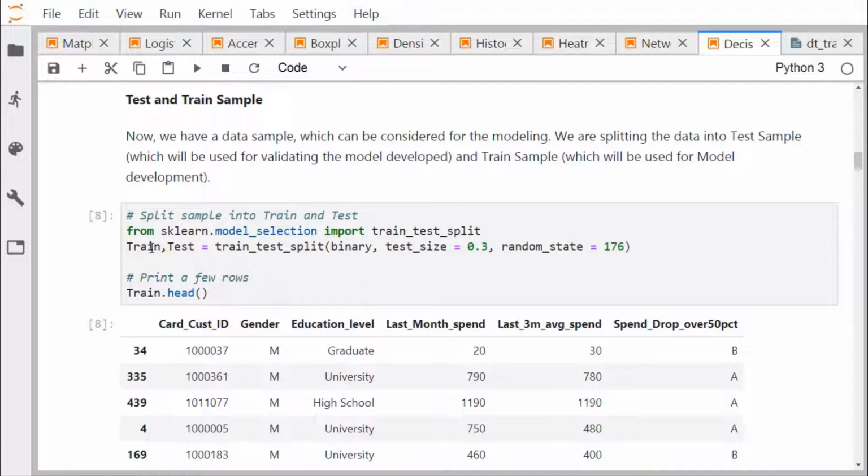Here we are having the train and test. We are passing this binary, and test size is 30%, so train size will be 70%. Random state is equal to 176, a seed value we are passing for the random number generation, and we are getting this train and this test. What is the train? That is a data frame. What is the test? That is also another data frame. So we are getting the train and test data frames.